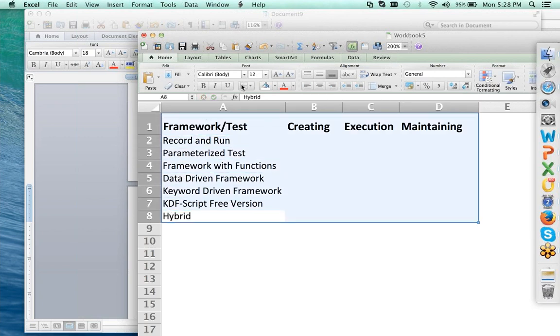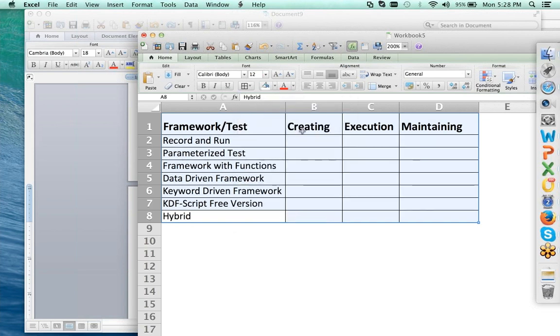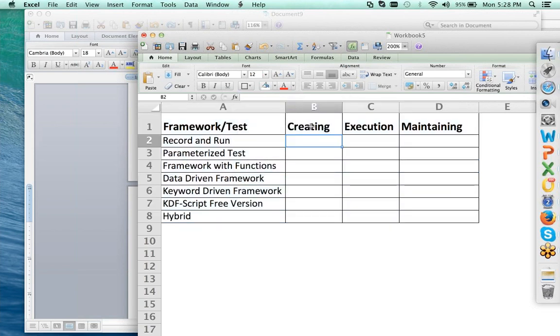So the primary differentiators in all these frameworks, team, are these. How long does it take to create? How long does it take to execute? How long does it take to maintain? So if I say on a scale of 1 to 10, record and run is 1, then this would be 2. Probably framework with functions could be 3. This could be 4. This could be 6. This could be 8 and 10, something like this.